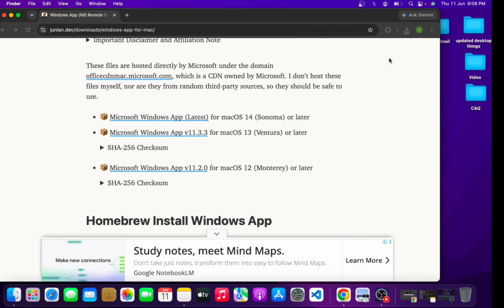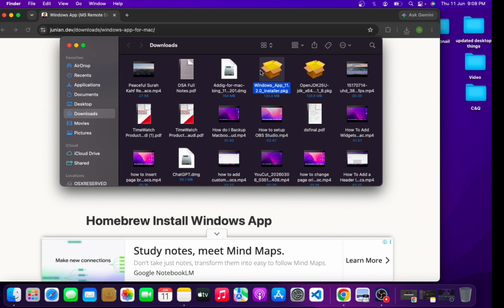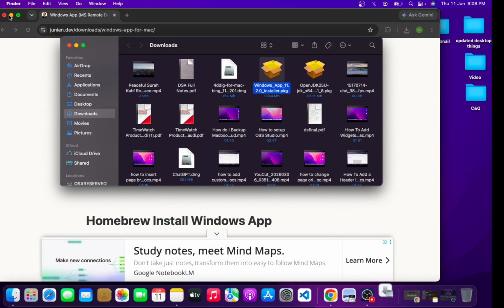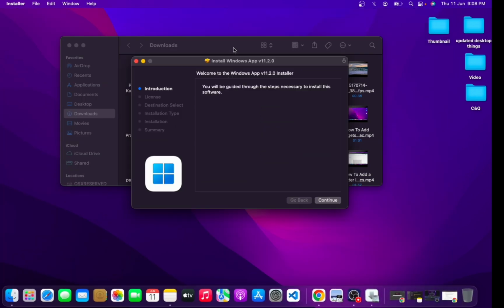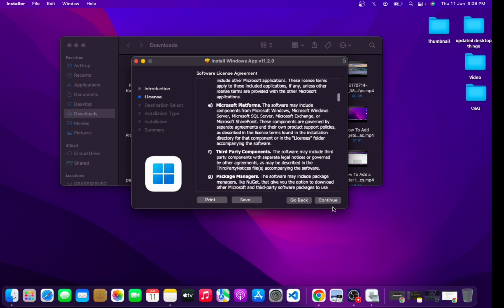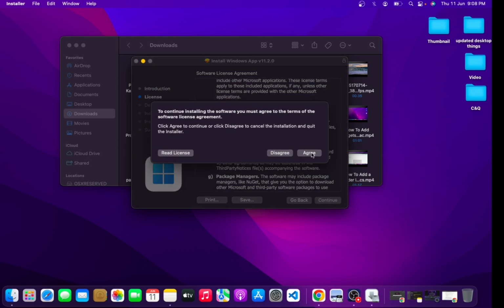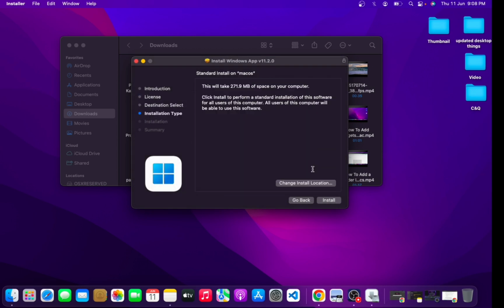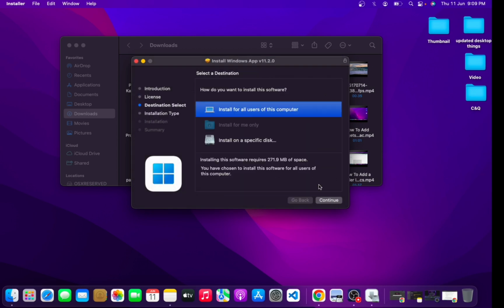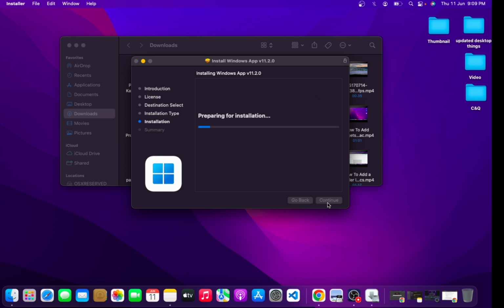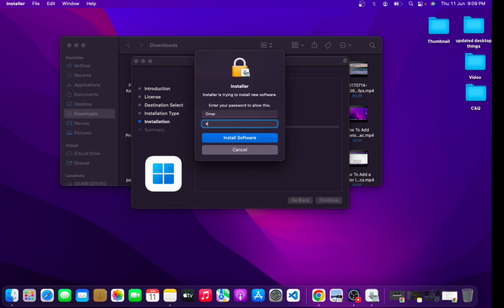Open the file, double click on this install package file first. As you can see, you will get a guide through the steps. Click on continue, then again click on continue, click on agree. Now from here, change install location, select a directory where you want to install this, then click on continue, then click on install. Provide your Mac password here, then click on install software.